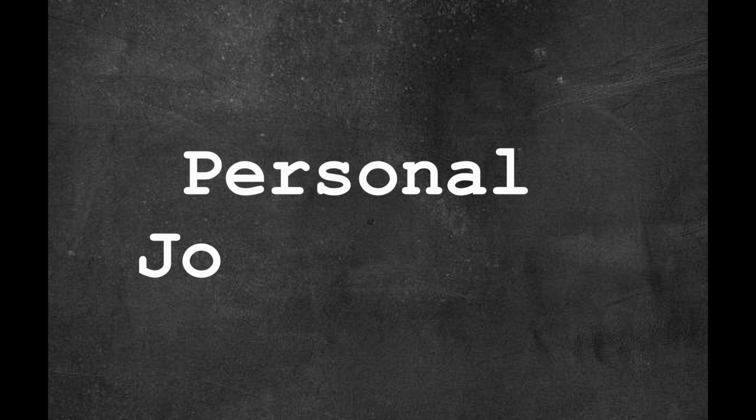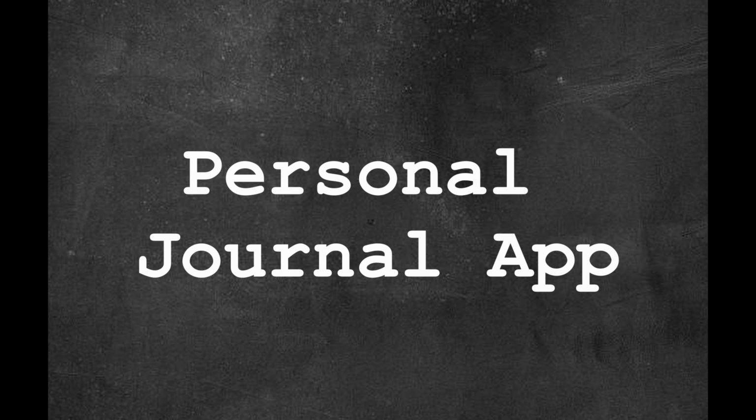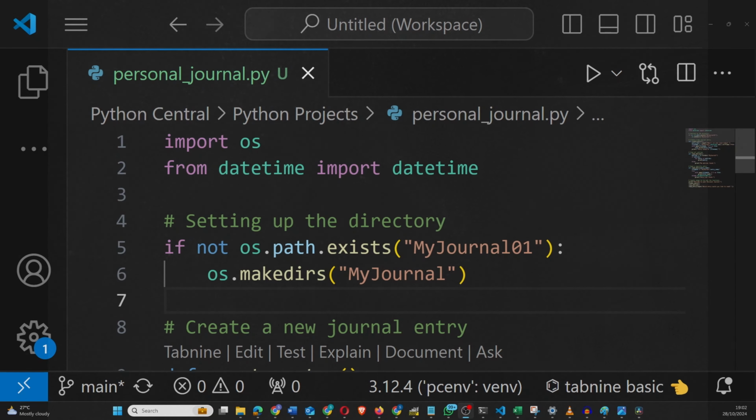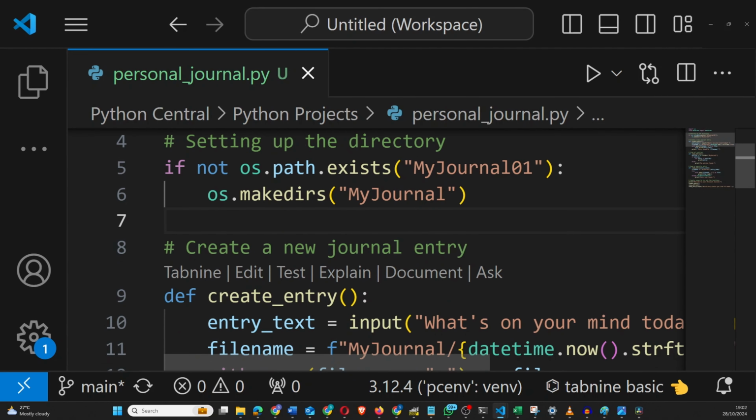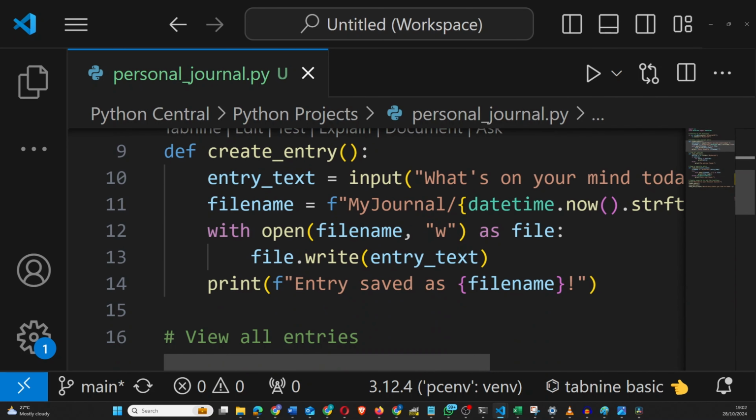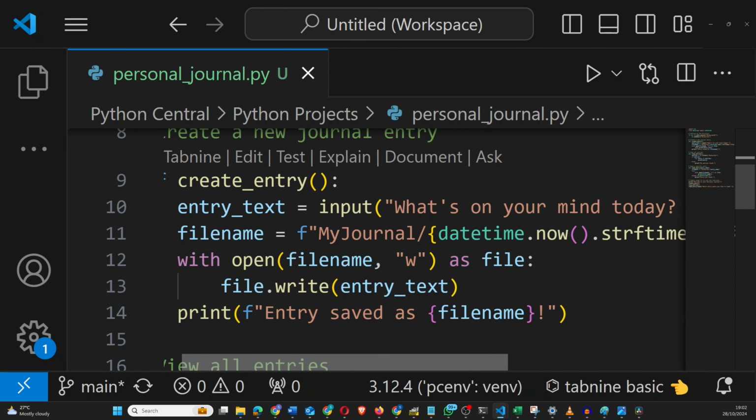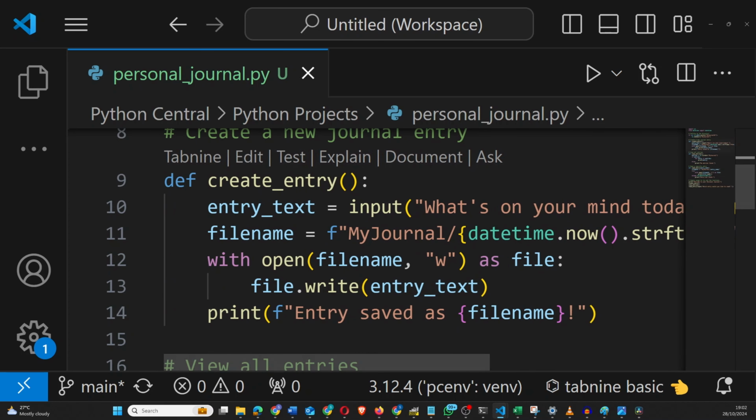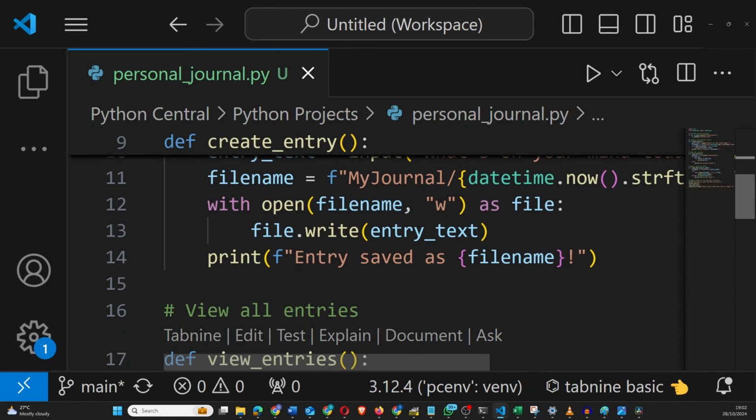Hey dear Python explorers, today we're diving into a creative coding journey, building a personal journal app. This project will show you how Python interacts with files, allowing you to capture and manage your thoughts easily. I remember feeling a bit overwhelmed when I first worked with files, but once we break it down, it's actually a lot simpler. Trust me, you are in good company.